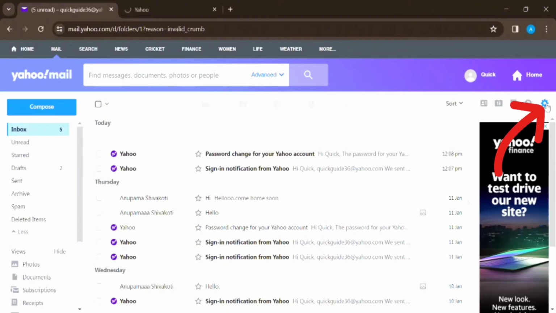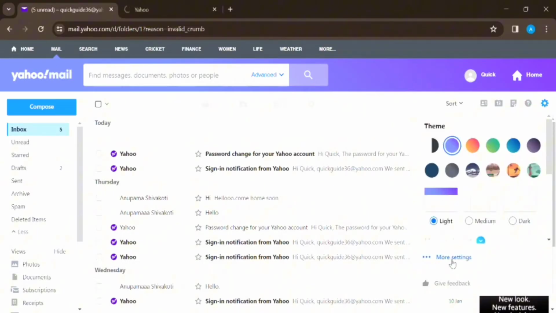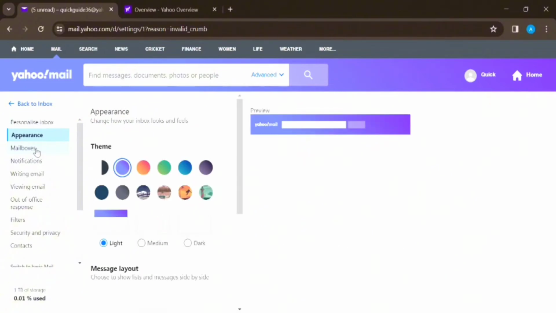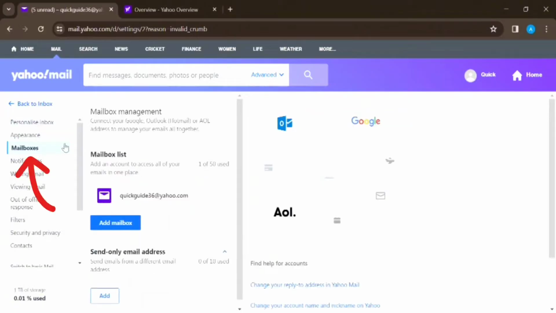Press on the gear icon in the upper right corner in order to get into the settings of your Yahoo account. Again, press on more settings. Now you will be directed to this homepage in which you will see the different options on the left side. From the different options given, click on the mailboxes option and tap on your email address.